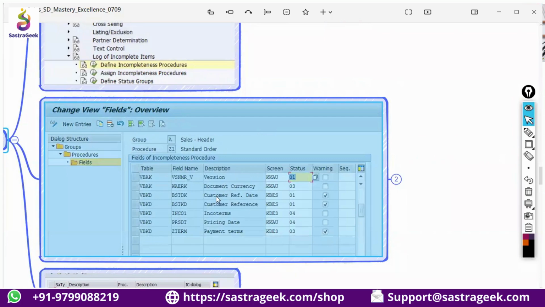The version needs to be checked, or the customer reference date needs to be checked. Incoterms need to be checked. Pricing date needs to be checked. Payment terms need to be checked. In your scenario, you can mention the order reason, that is, why this order is created. That also needs to be checked. You can mention it. For which items the system would throw you a warning message when you are punching a sales order.